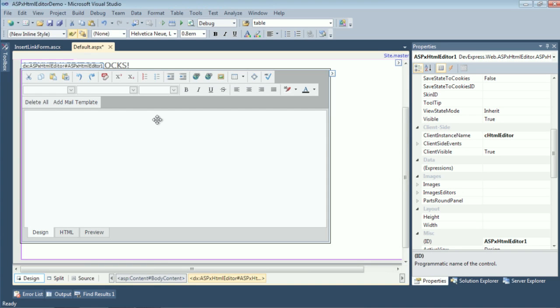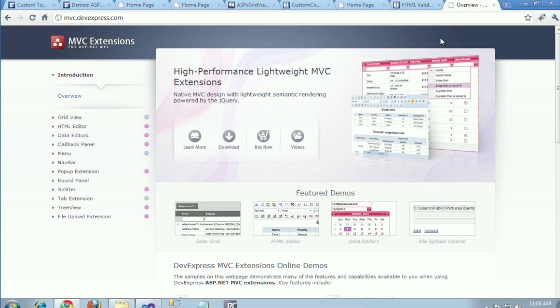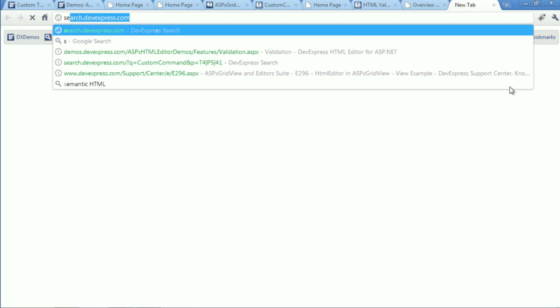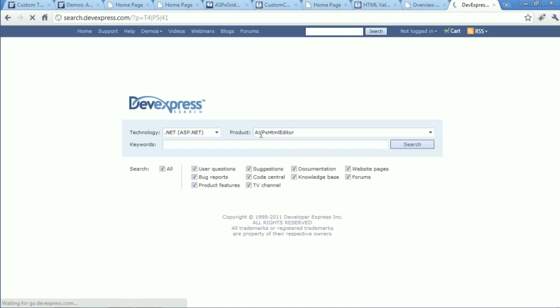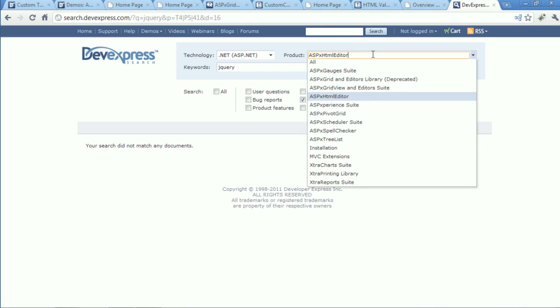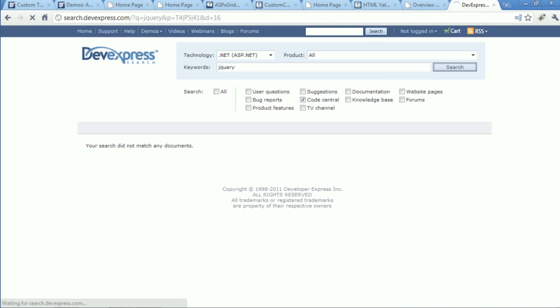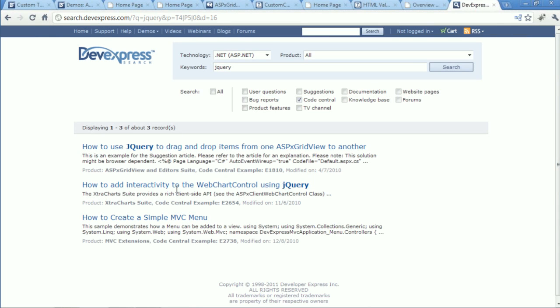But there's no problem with using jQuery. You can use jQuery to access DOM elements and so forth. I believe there may be one or two examples. The best way is to check by search. I don't know if there are any examples in Code Central, but let's just do a quick search. I believe there may be some with ASPxGridView. Okay, so let's just check in general. But yes, to answer this question, there is no problem. There are some Code Central examples that show you jQuery with the ASPxGridView, MVC menu, and the XtraCharts suite.